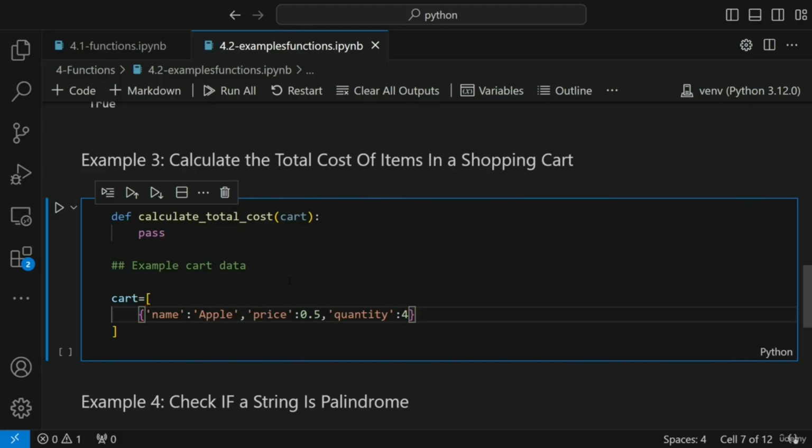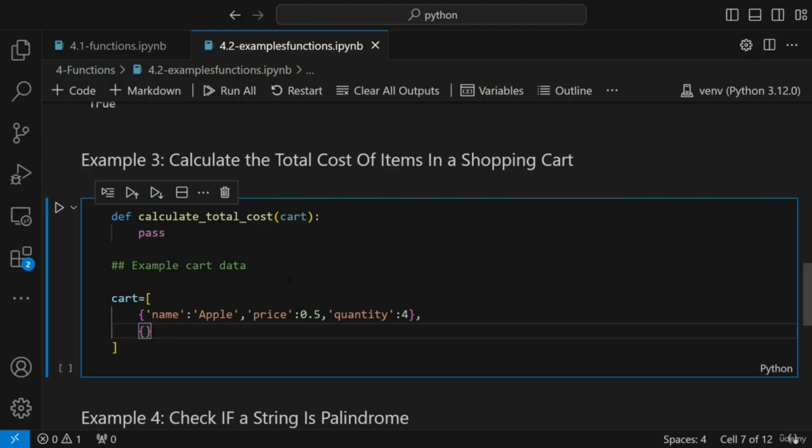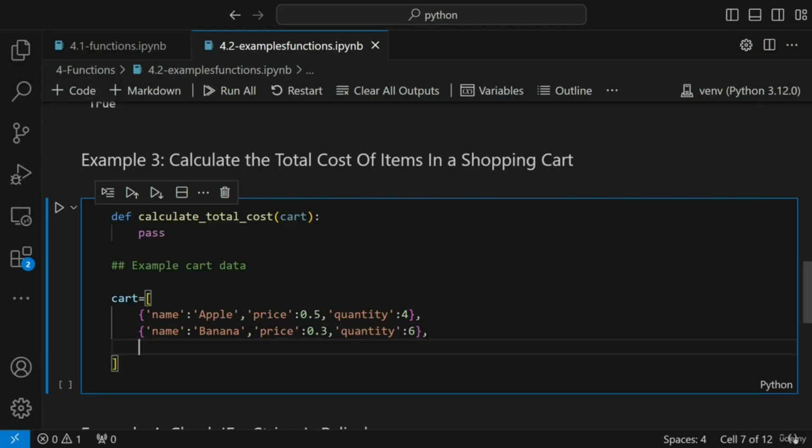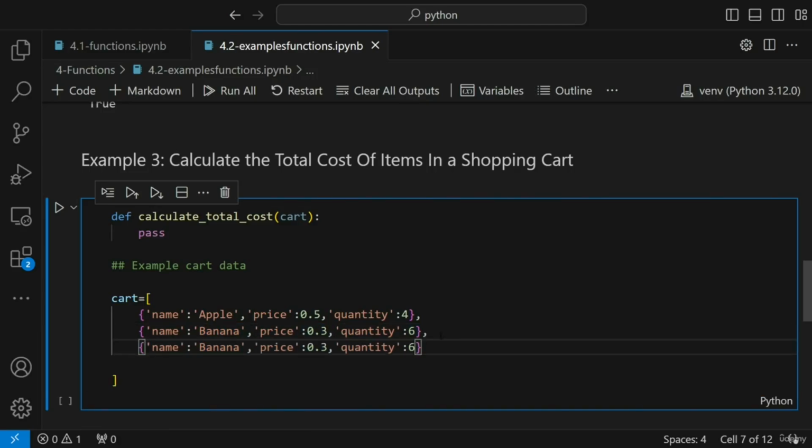Now I will create my next item. Here let me add name should be banana. Price will be 0.3. Let's say quantity, I'll say six bananas. Let me add one more item over here, orange. The price will be 0.7, and quantity I can write as 3. So this is my cart, with all the items that I have.